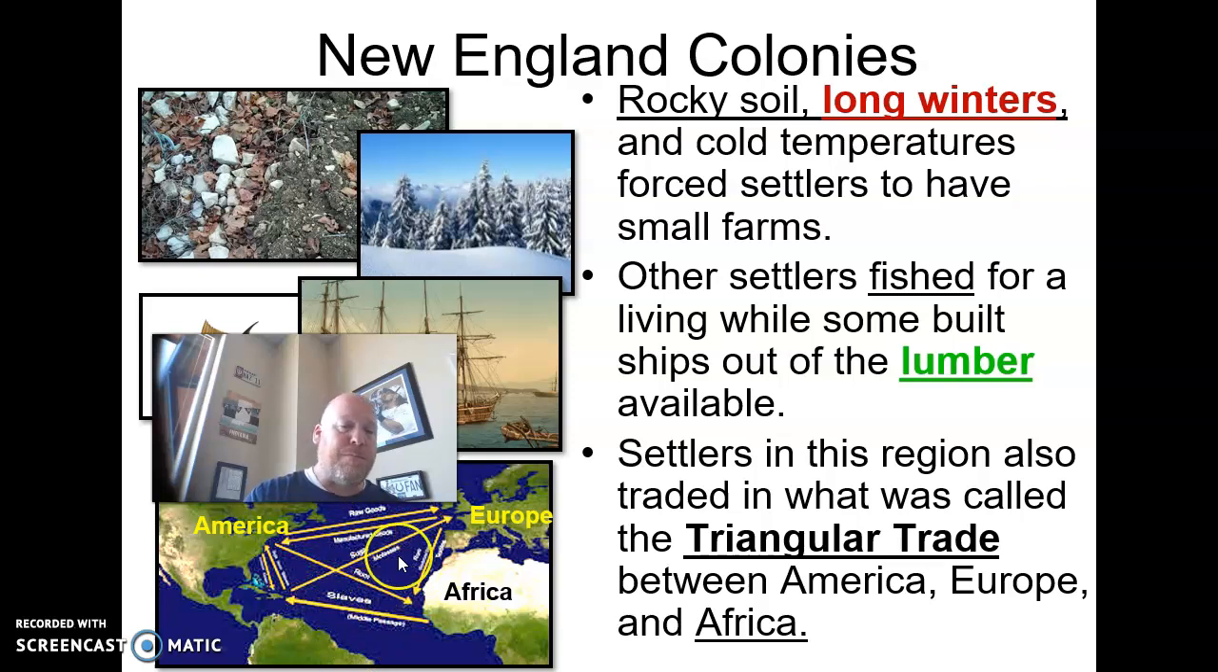And if this picture was a little bit bigger, you could actually see the products that are going. One of the more popular and more profitable triangular trade routes here was that we would take raw goods, lumber, and different crops that we could grow over here in America, and send them to Europe. Europe would then make things out of it and send it down to Africa.